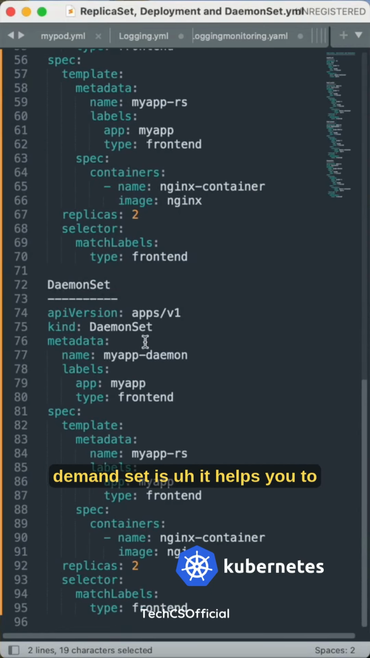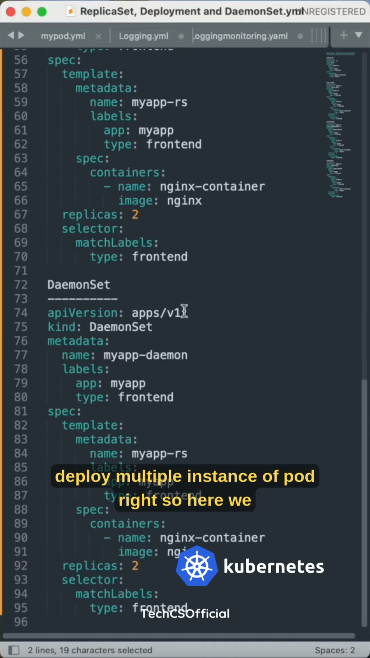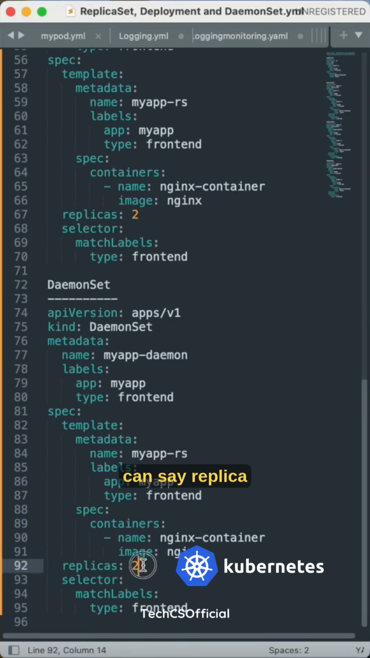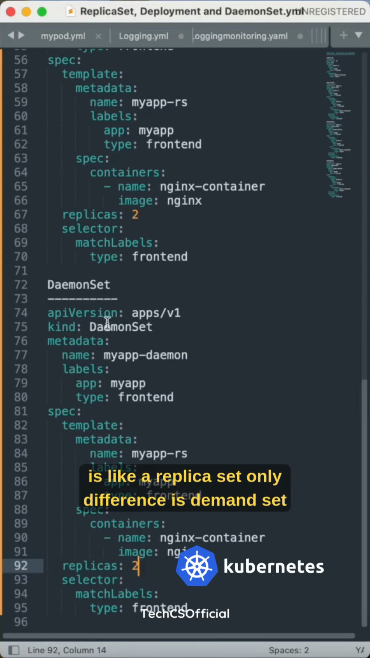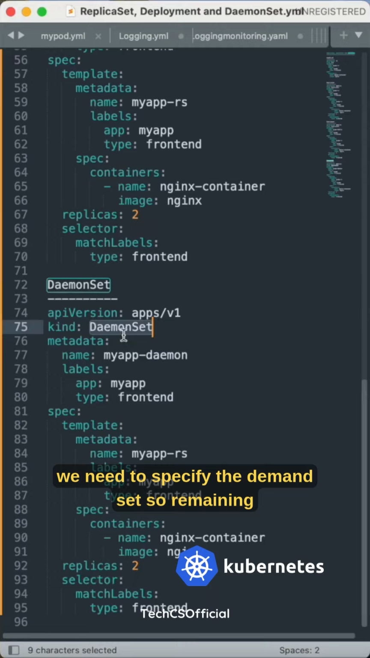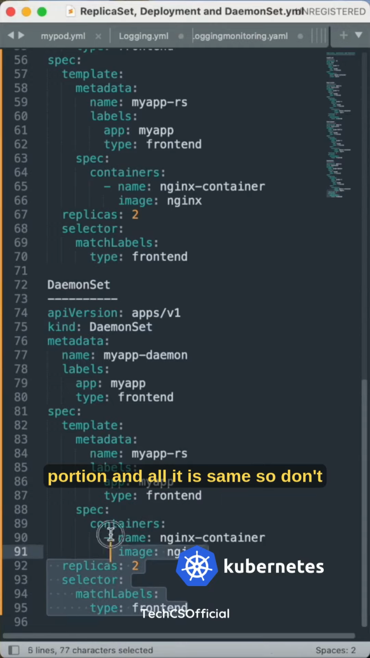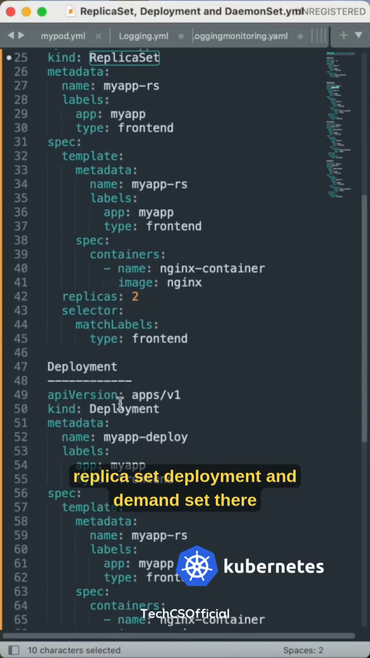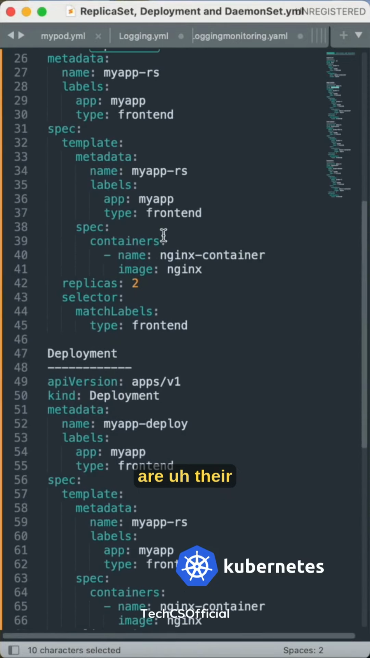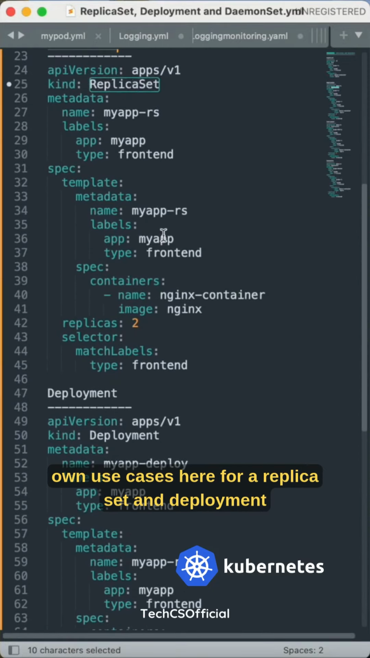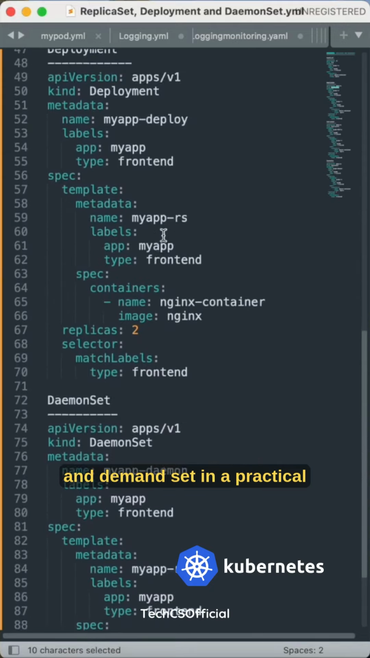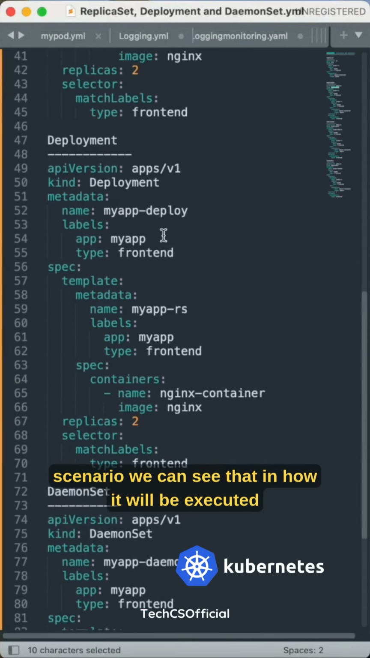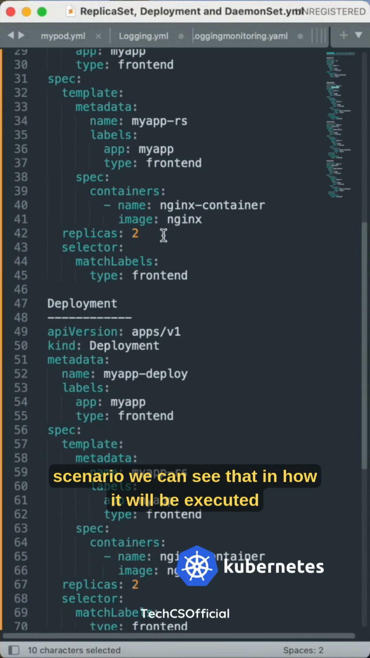Next is the DaemonSet. A DaemonSet helps you deploy multiple instances of a pod. It is like a ReplicaSet, the only difference is that we need to specify DaemonSet. The remaining portion is all the same. So don't confuse ReplicaSet, Deployment and DaemonSet. They each have their own use cases. In a practical scenario, we can see how it will be executed.